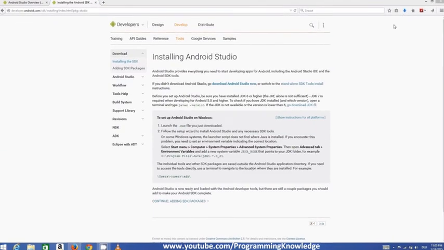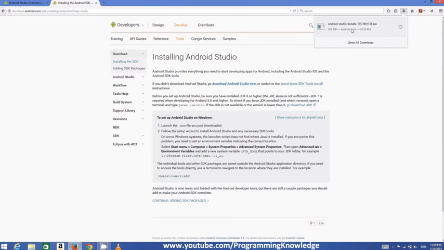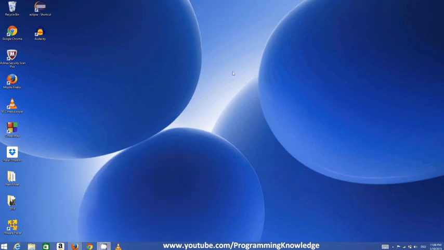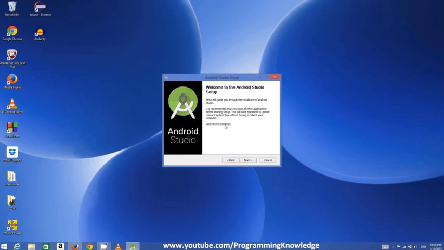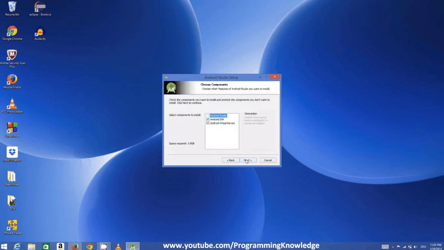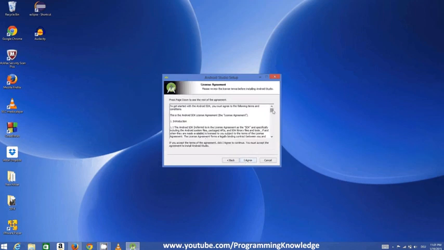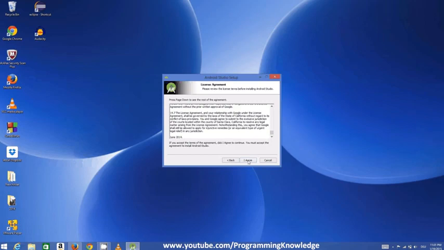So download is complete now, so we are going to run this executable file for Android Studio, and I'm going to minimize everything so we can see clearly. So now the Android Studio executable file is running, and it'll ask for the authentication. Click yes, and now the setup will start. Just click next, agree with the license and conditions in order to install.